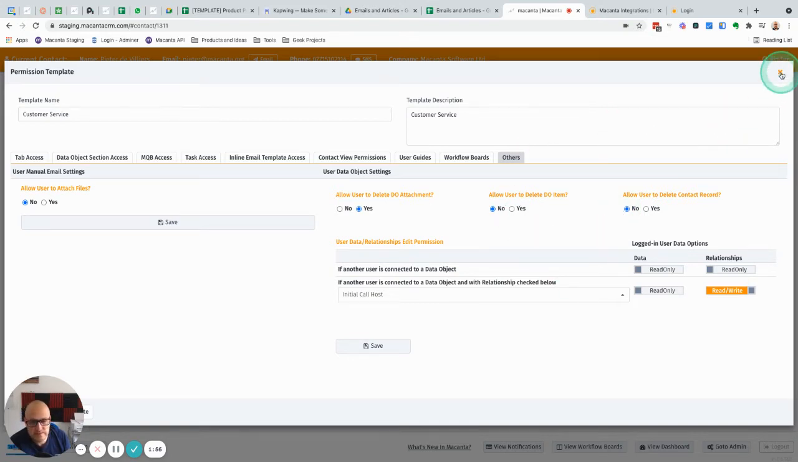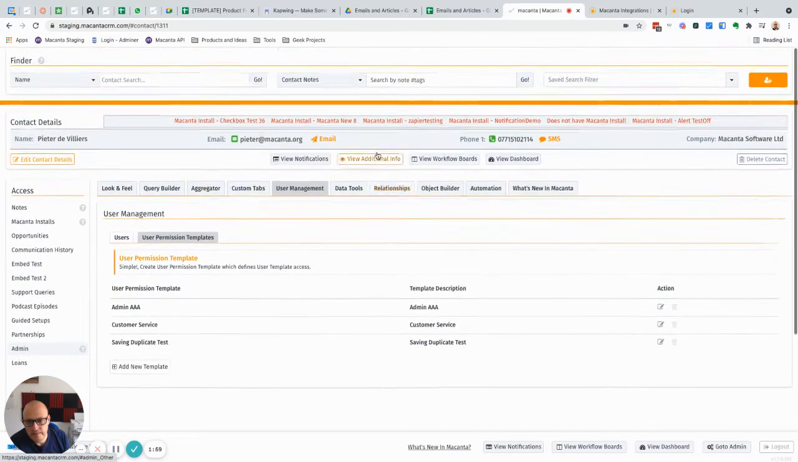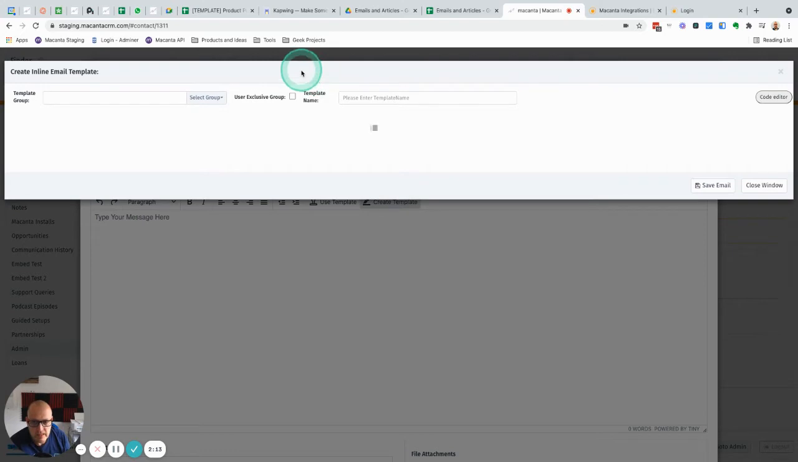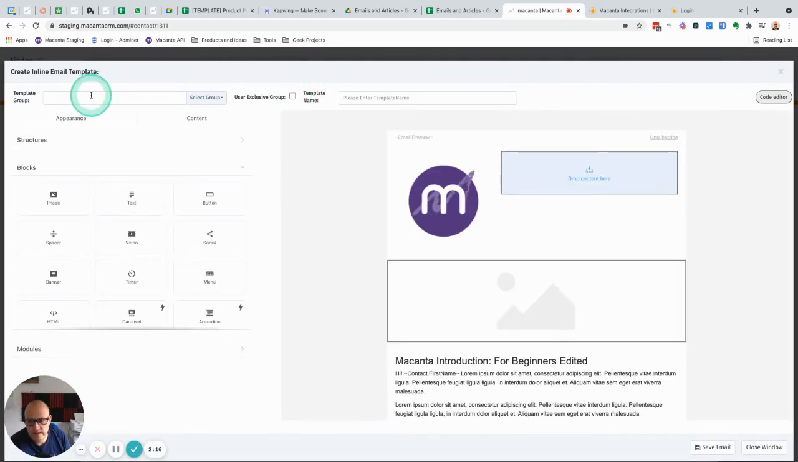Then in addition to that, we added user-specific email template groups. So there are the shared groups that you control through user permissions, but users now have the ability to create a template and set it as a private template group. If I check this box and then create my email and save it as a template, that template is then only available to me as the user, and no other users will have access to that template. So you have that additional flexibility there.